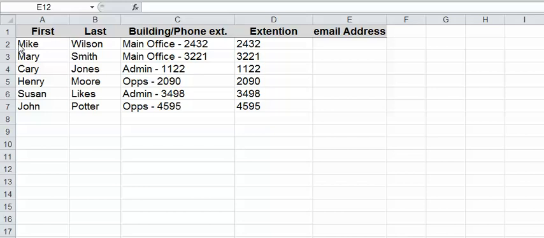In many companies, people use a standard format for creating email addresses. For example, I might take the first character of the first name and then combine that with the last name to create an email address. That's what we're going to do here today.